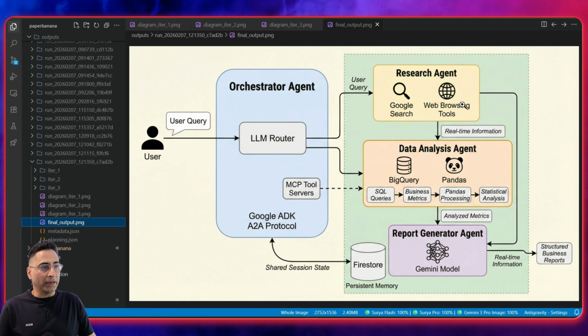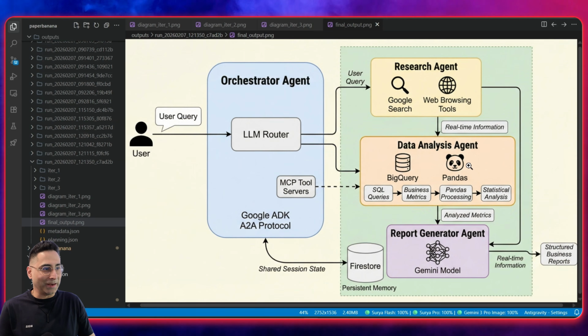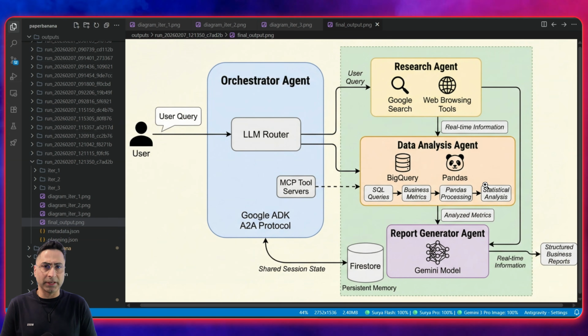It also understands the different tools that it has access to. It also mentioned that this will get real-time information directly. It also talked about pandas, which is fantastic because you can use it to structure the data better. And it is talking about which particular model will be generating the report. So this is really cool.